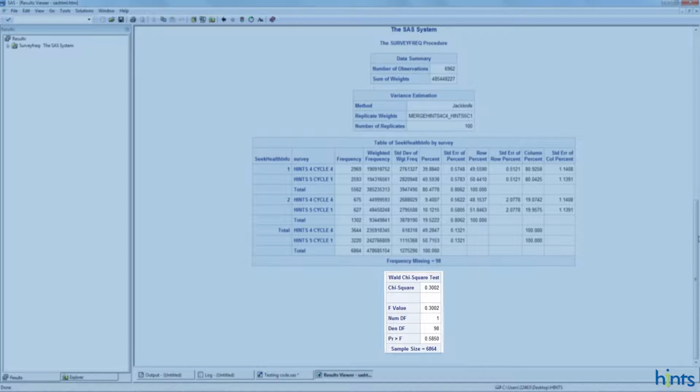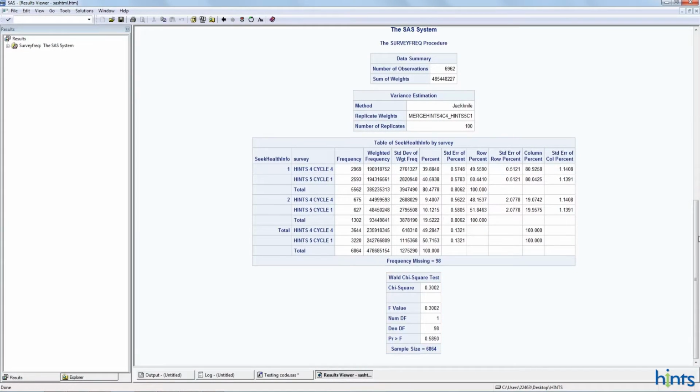As a reminder, the null hypothesis says there is no relationship between survey year and whether a respondent has ever sought health information. Our p-value is large enough that we are going to fail to reject the null hypothesis, which basically says that the proportion of respondents who sought health information across the 2 HINTS iterations didn't change significantly over the 2 surveys. So now we have successfully merged the datasets from 2 HINTS iterations, verified that all of our data is accounted for, and performed a quick statistical analysis to demonstrate how we can analyze these data.